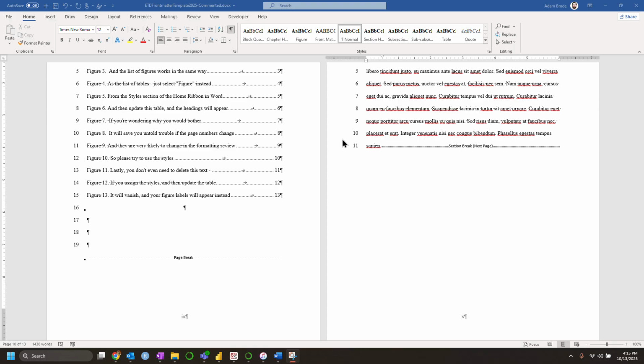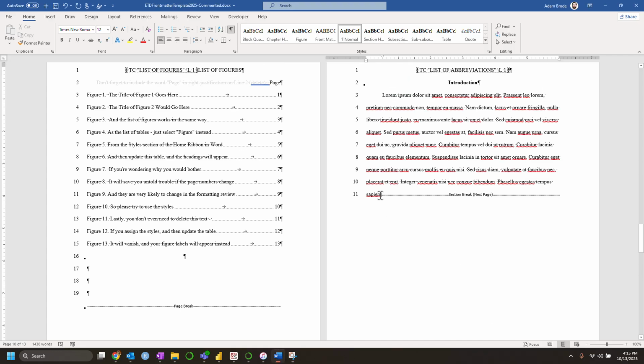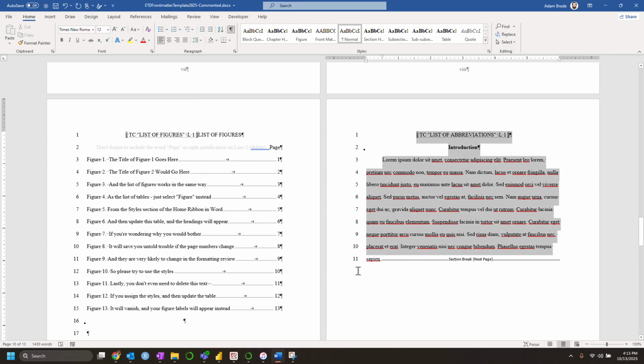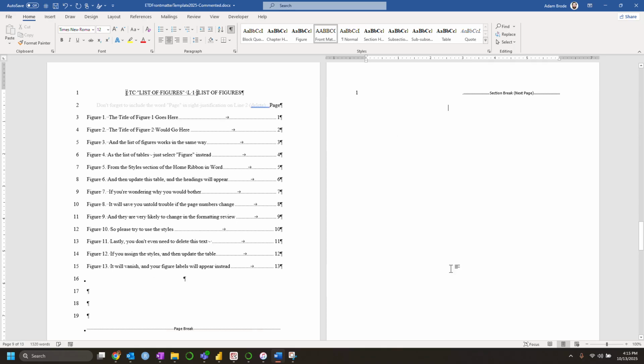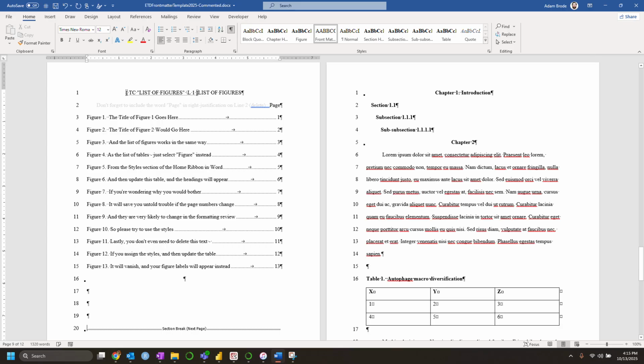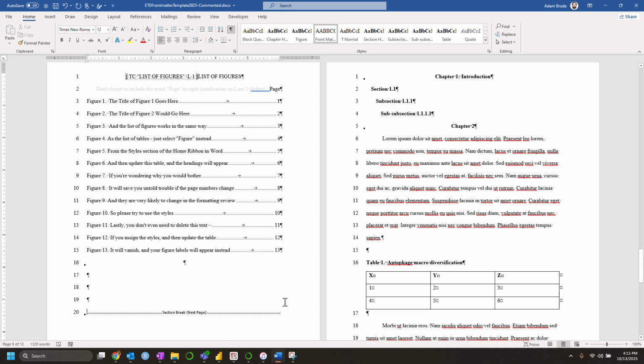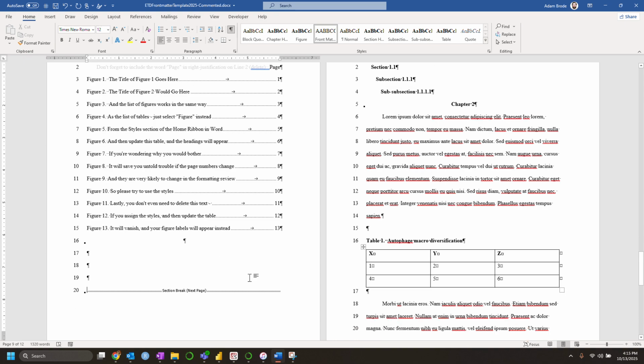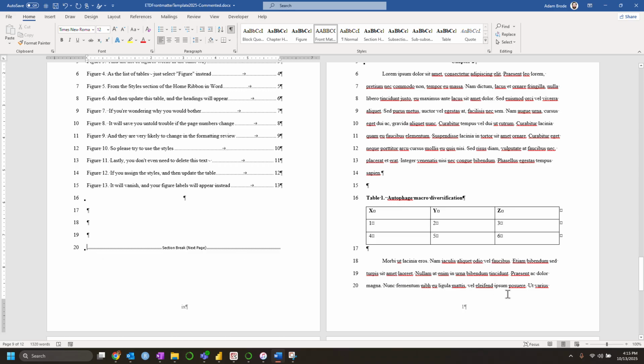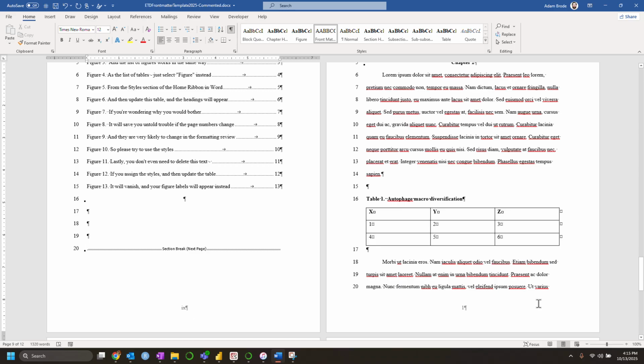That follows the last of the material in the front matter, whether that is an introductory text, which typically most students don't have. Usually something like the list of figures will be the last element in the front matter. We'll keep that section break. That'll preserve our page numbering scheme so that we transition from lowercase Roman numerals to Arabic numerals.